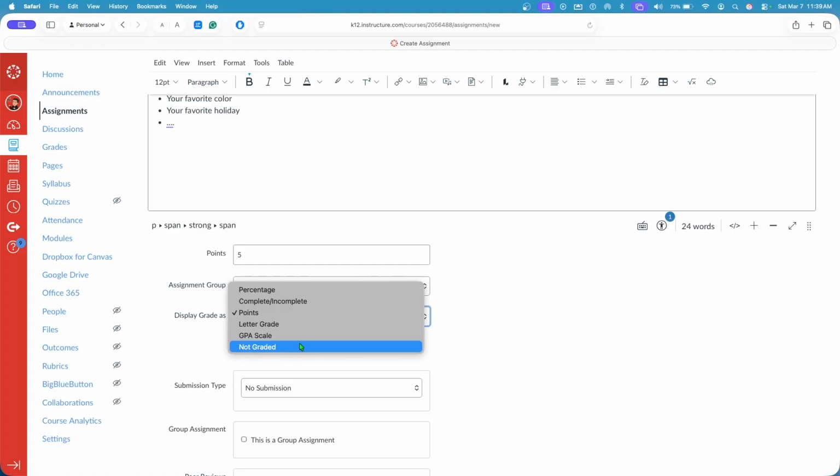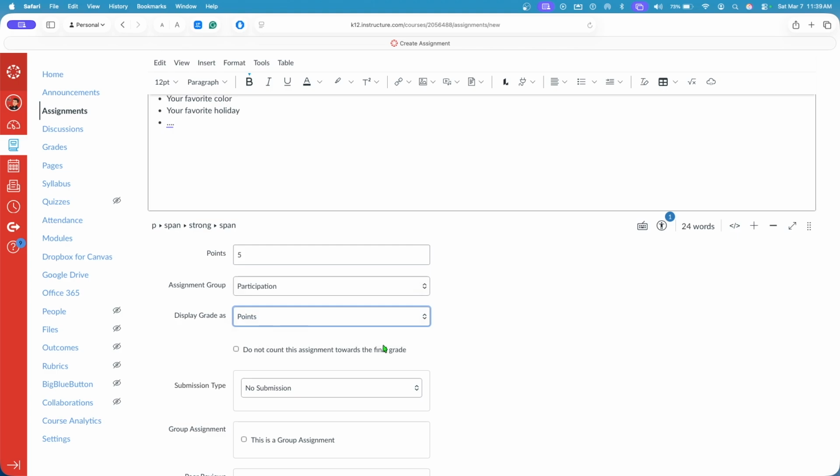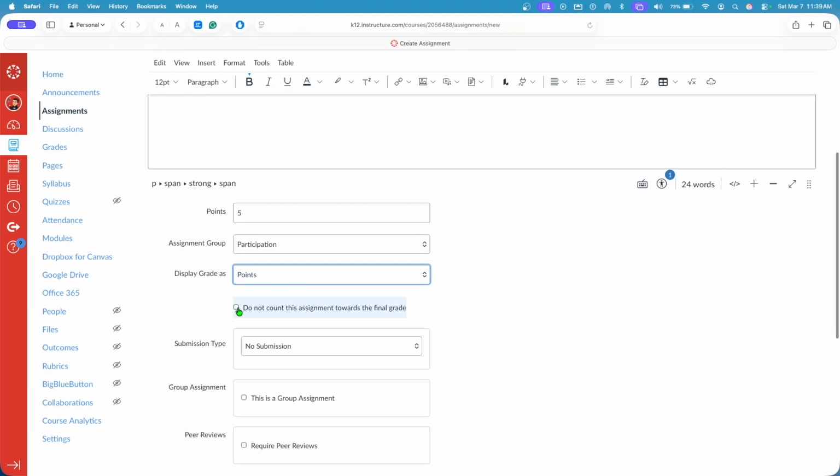So let's say this assignment is not graded. Letter grade and GPA, you can still punch in the number of points. So let's say 5 out of 5, and letter grade would say A+. That's actually a cool one, but I'm going to keep it as points as the default. You could also click this for other assignments. Do not count this assignment towards the final grade. So meaning if you get a 0, it won't affect your grade, or if you get 5 out of 5, it won't affect the student's grade.